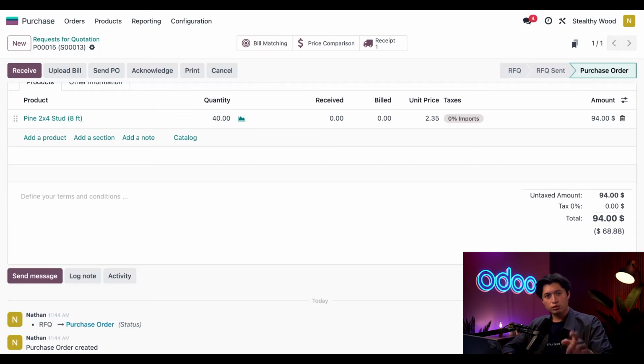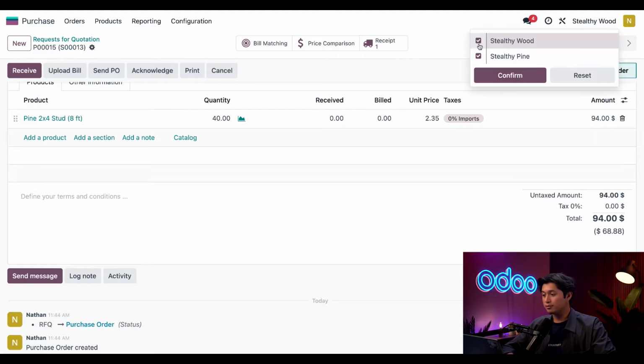A tip for you Odooers: when testing the configuration and switching between companies, have an incognito window open in another company to quickly test the flows. But for us, we're going to open up our company picker here, and we're going to switch over to Stealthy Pine.